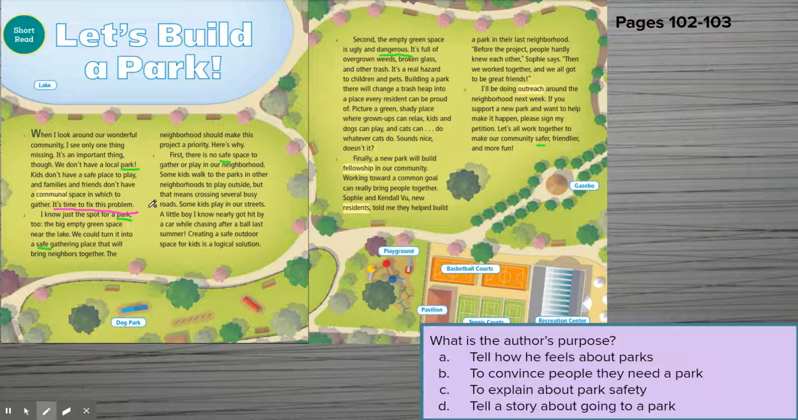Is the author telling how he feels about the park? Well, not really. Is the author trying to convince people they need a park? Yeah, that sounds right. Is the author trying to explain about park safety? No, it's not talking about how to be safe. Is the author trying to tell a story about going to a park? Again, that one's not really it either. We know the best answer is going to be B, to convince people they need a park in their neighborhood.